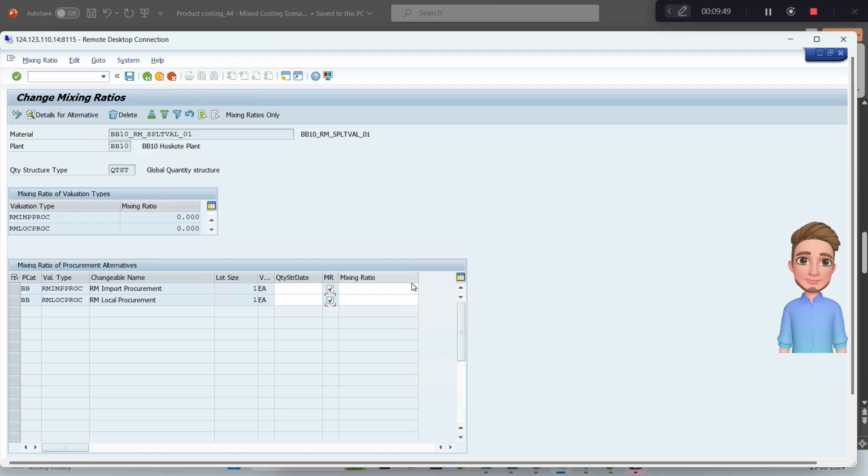Let's say import I will use 20%, and local I'll use 80%, and say enter. This is the proposed ratio that I wanted to use. So the raw material import procurement will be used 20% of the time, and 80% it will be local procurement. This is the mix ratio that we are proposing. This is very impactful. See how the final good will get estimated based on this.